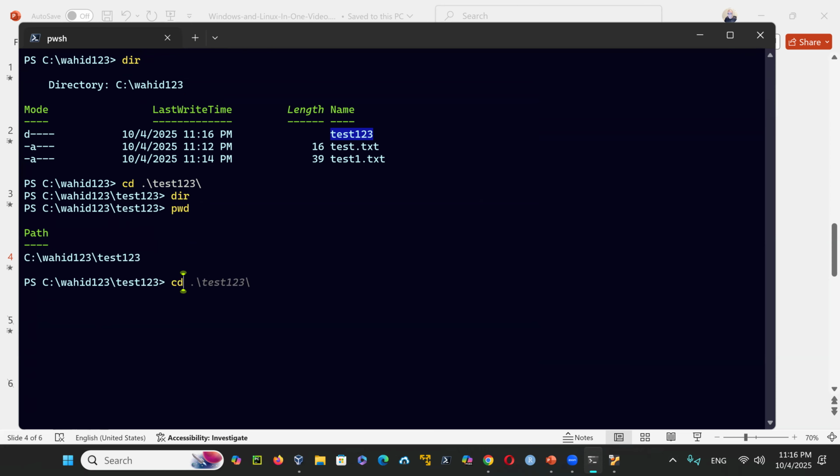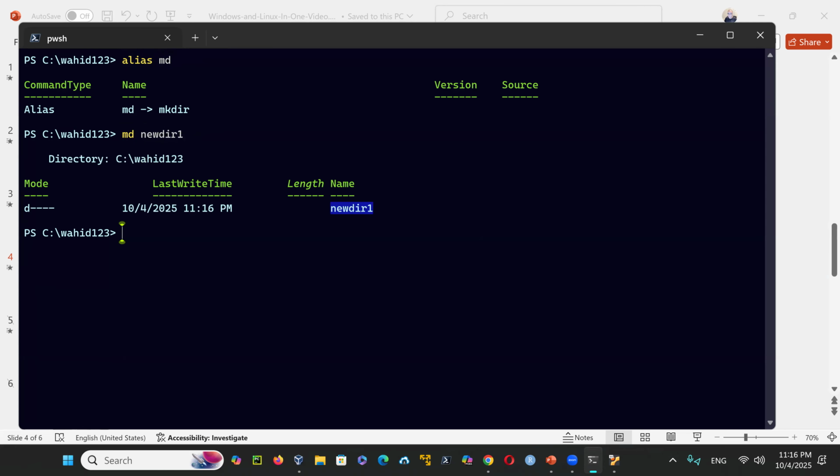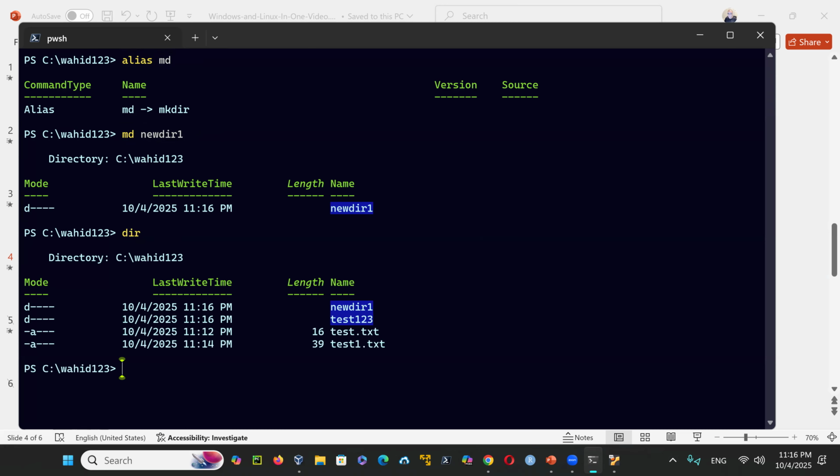Change directory dot dot goes to the parent directory. Change directory, or Set-Location, is the change directory command. Then there's mkdir, alias md, short for make directory. So I could say mkdir new dir1, and now I just create the directory new dir1.